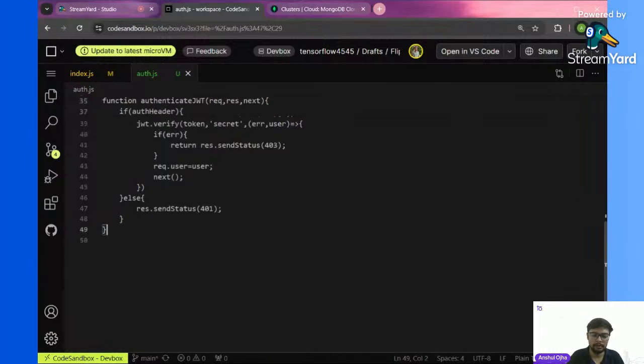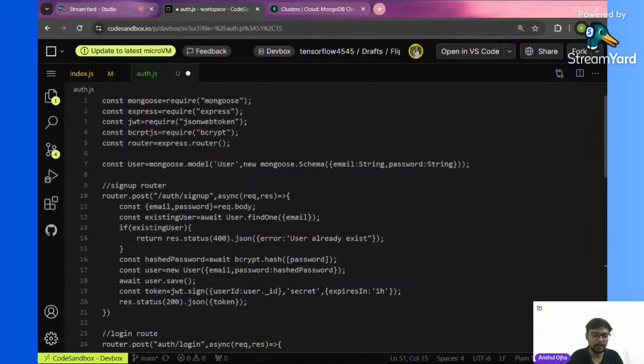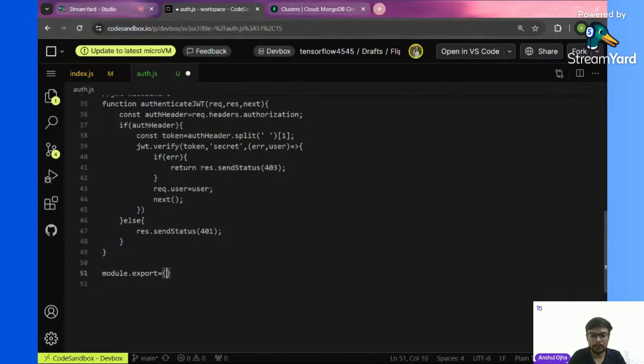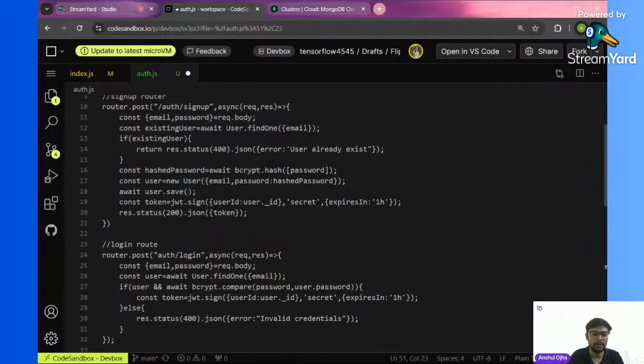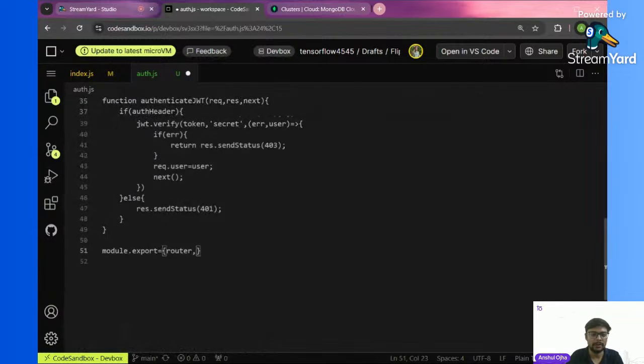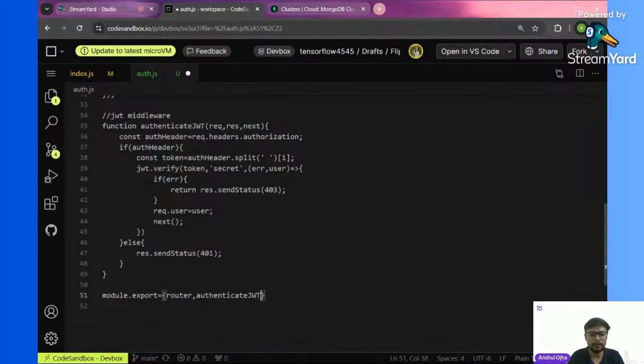And the last thing that we need is to export it. So module.exports. I have created two or three things. One is my router that I need to export, and then I have to export my authenticateJWT. What all routers have we created? We have created two routers, one is /auth/login and the other is /auth/signup. So one thing is this, and one thing is my authenticateJWT. We will export these together.